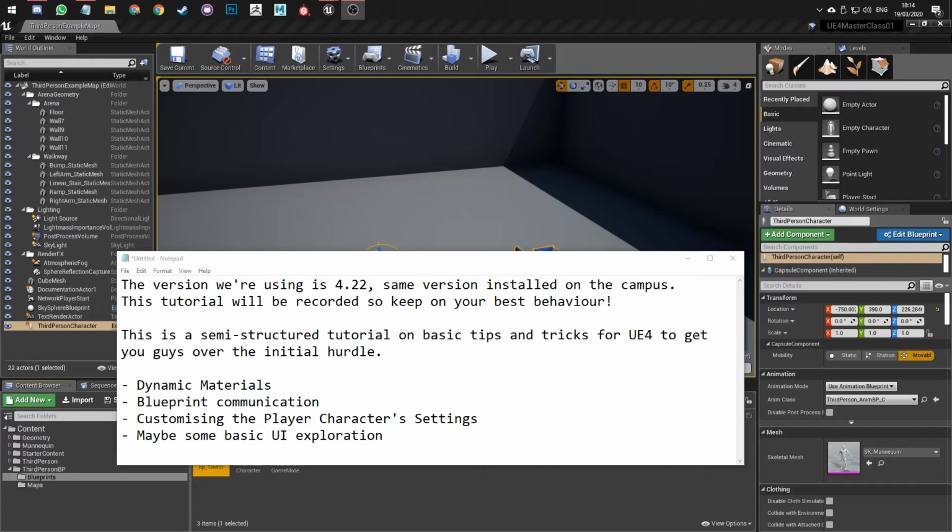So we're going to be doing stuff with dynamic materials, basic communication between blueprints, customizing the player character settings, and some basic UI exploration. It's just to help get people who are booting up for the first time over the initial hurdle of, I want to do something, but I have no clue how I would go about doing it.